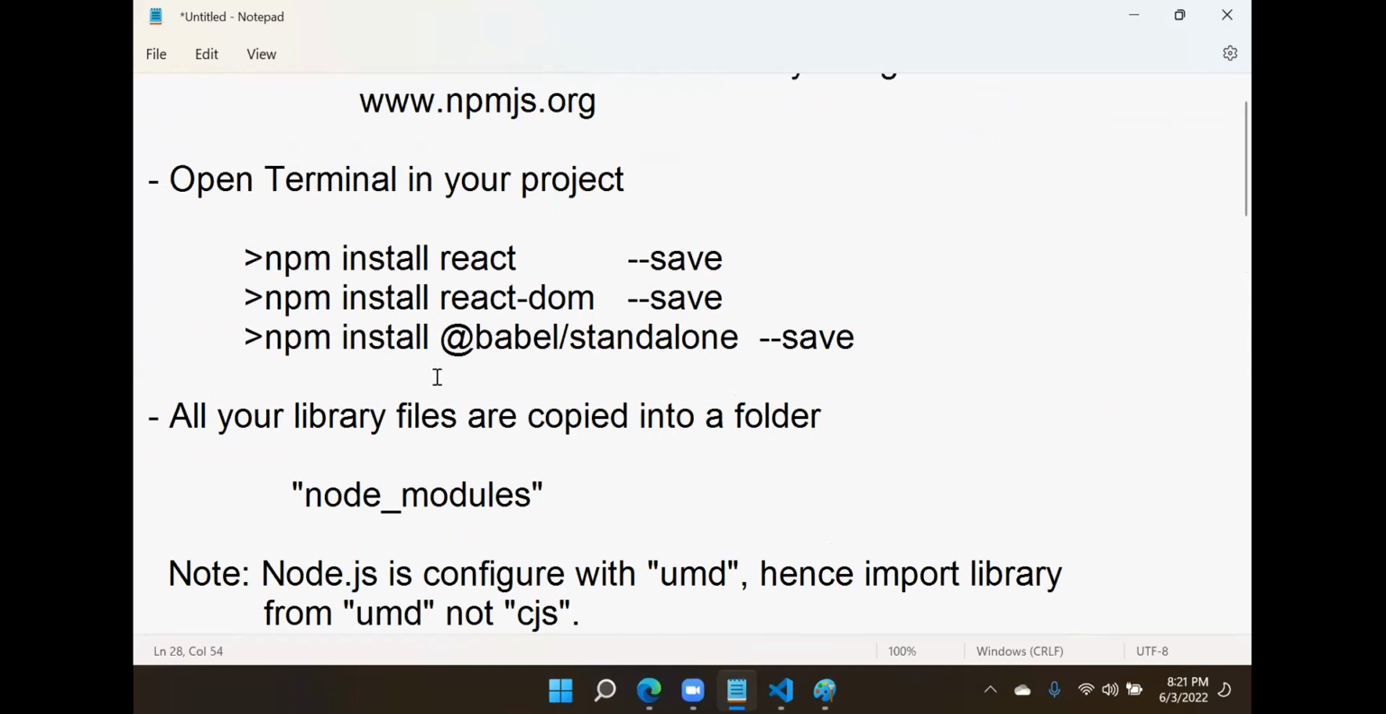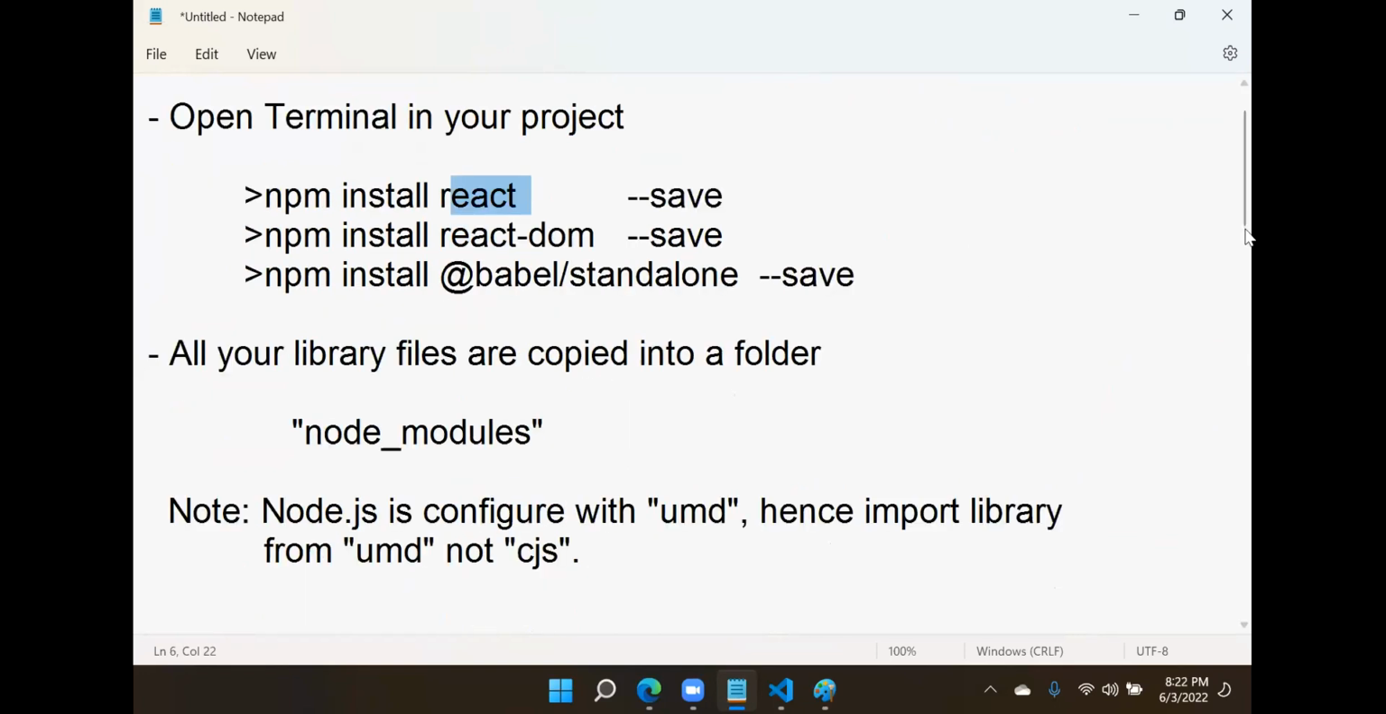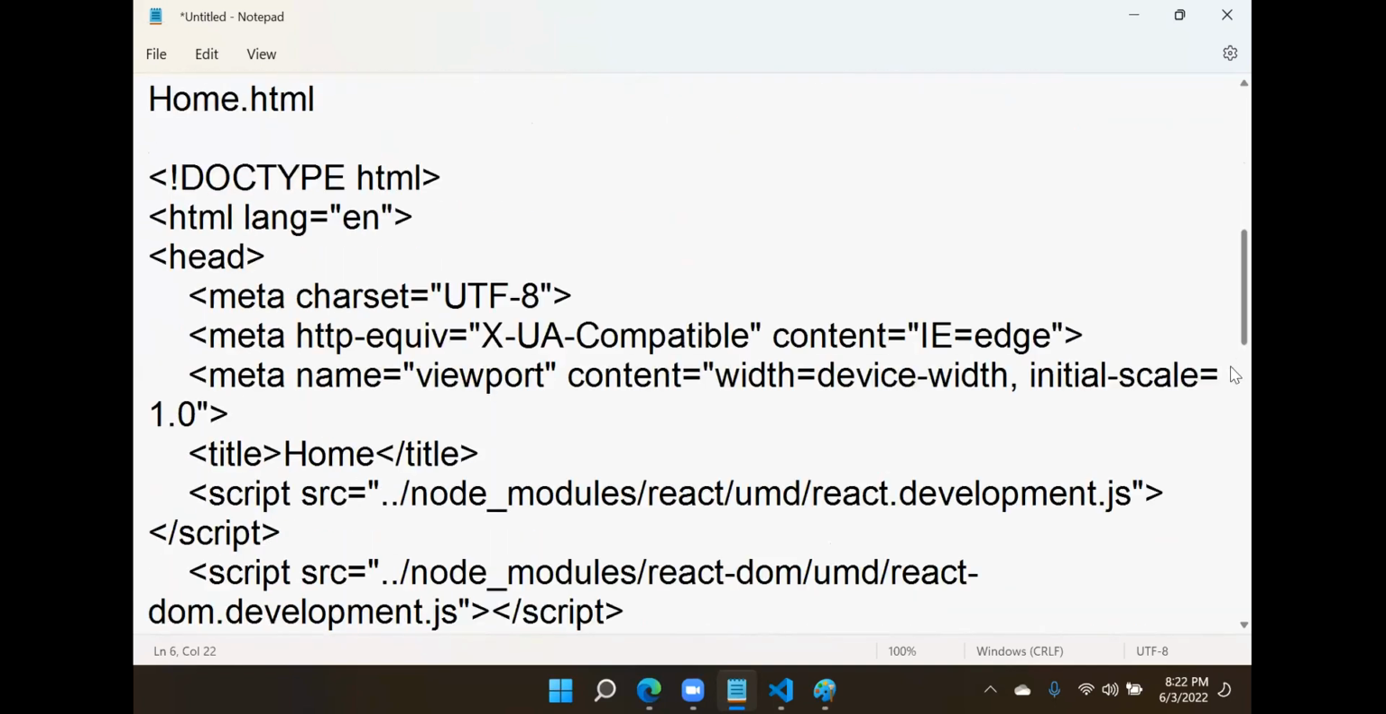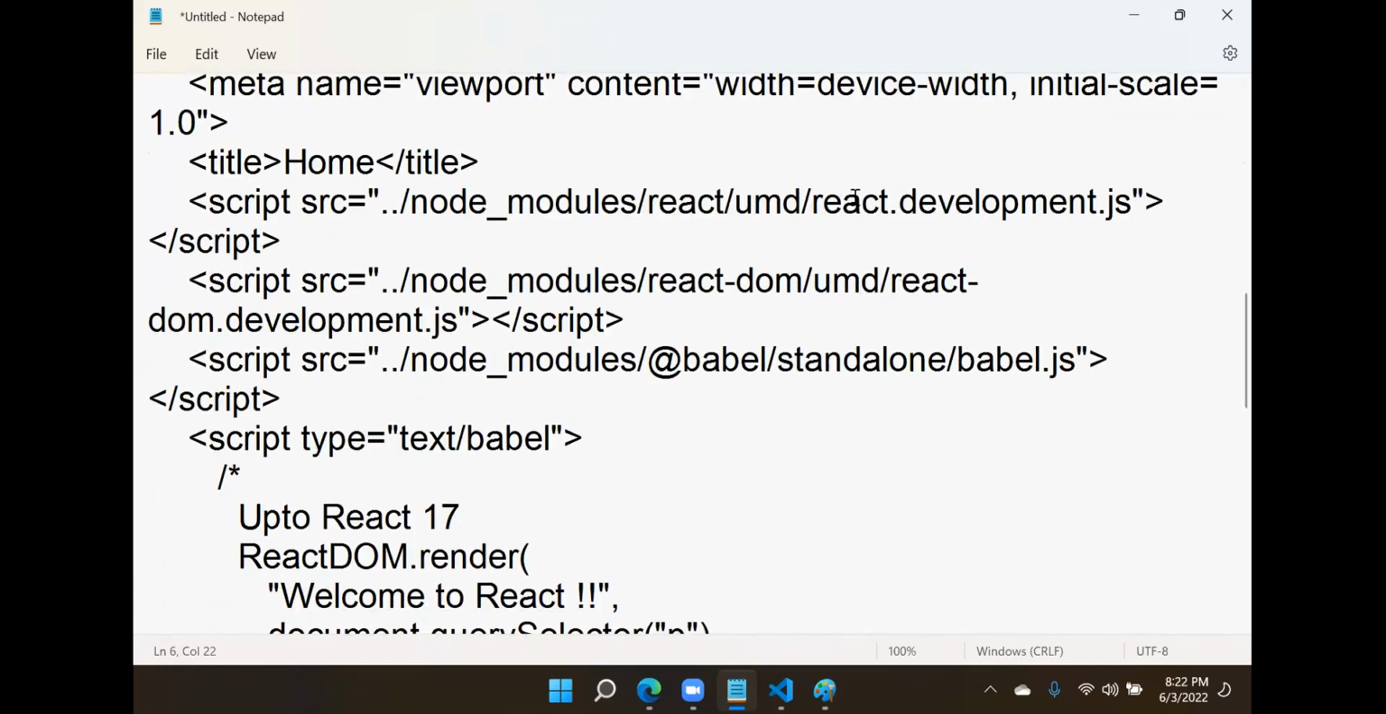And I already told you, when you are linking the files, order dependency issues will be there, right? That means first it should be React, after that DOM, not in installation. In installation, you can do anything. But while linking, first React development, after that React DOM development, then Babel, right? If you miss the order, then you will face issues. If you miss the module system also, you will face issues.